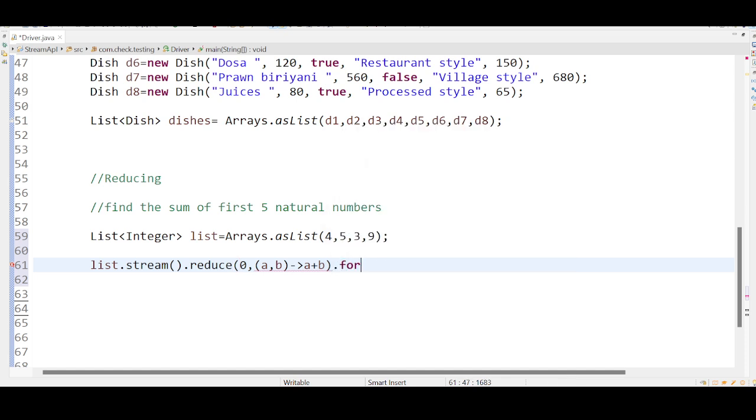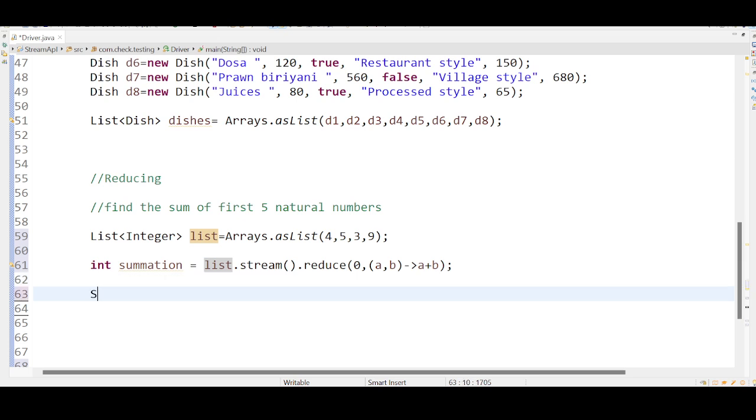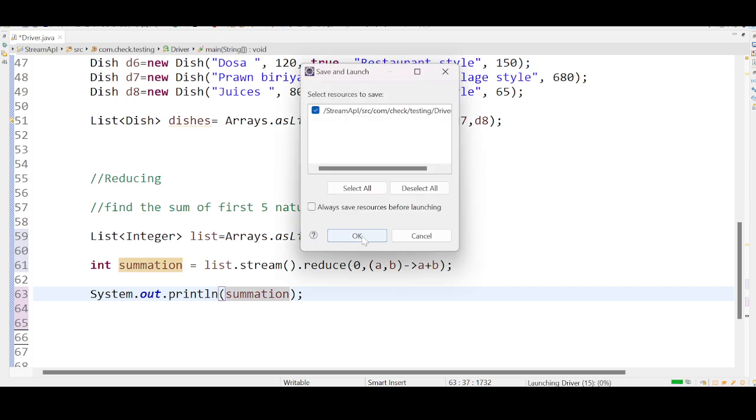After doing this, I am going to use the for each loop. It is going to return an integer. The return type of the reduce method is going to be an integer, and I am going to store the summation. So within one line, I am able to achieve what I want. I have achieved the same thing using Java 7, but it was a little bit clumsy. Java 8 makes the code very simple.